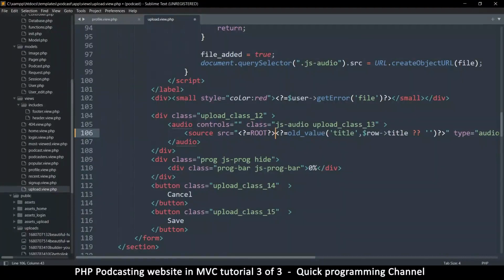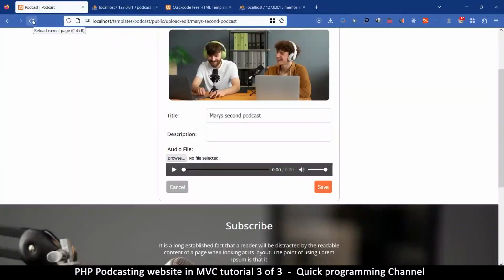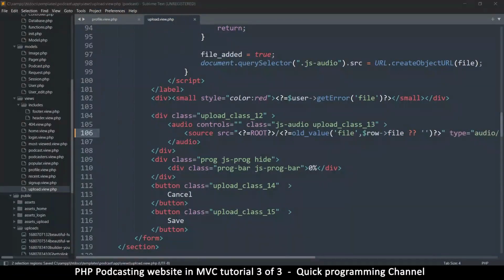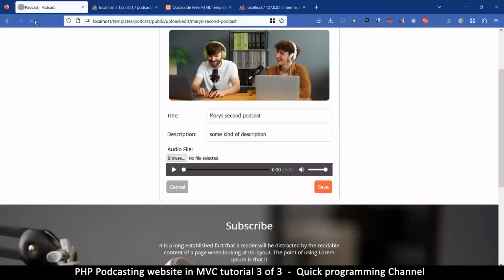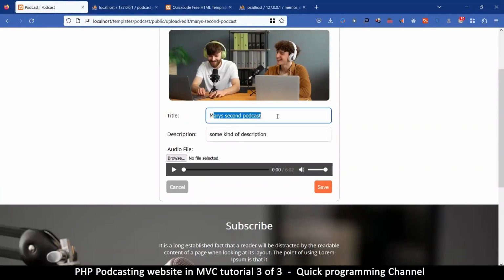Like that, and then a slash. Okay, so if I refresh, it didn't load anything here. Oh, that's because instead of title, it should be file. All right, so back here again. Okay, now it's loaded. You can see that with the time there. So I should be able to edit stuff here, right?